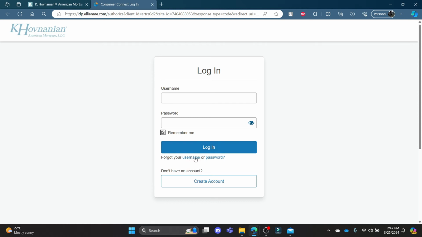And if you have forgotten your username or password, these are the links which you want to follow through to change your password or retrieve back your username. If you are new to Khov and want to create an account, click create account and then create a Khov Mortgage account for yourself. This was a video on how you can log into your Khov Mortgage account.